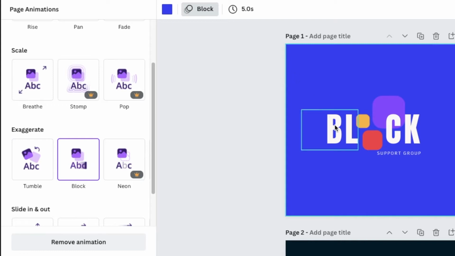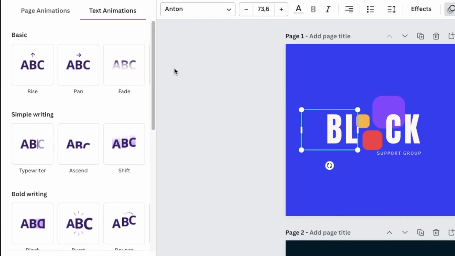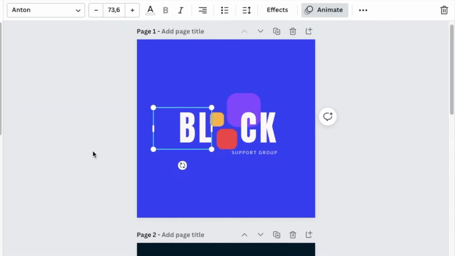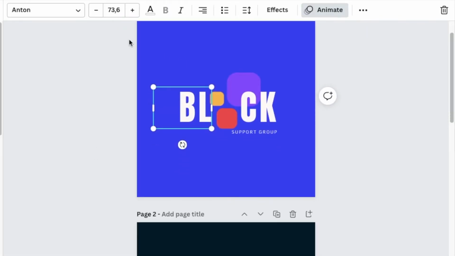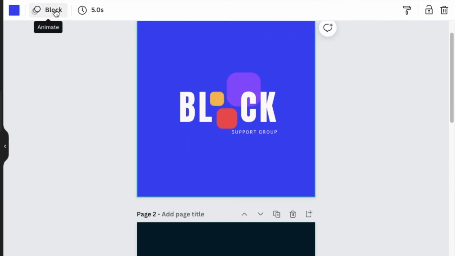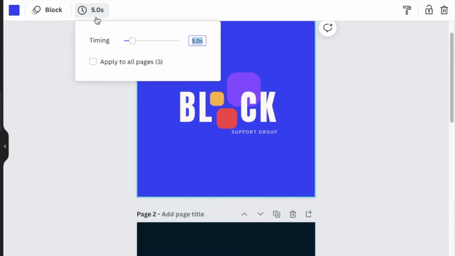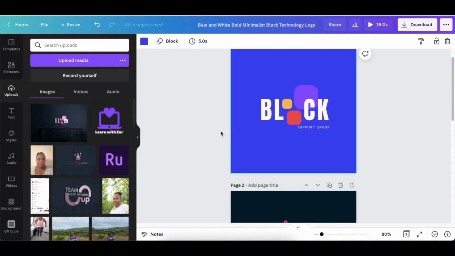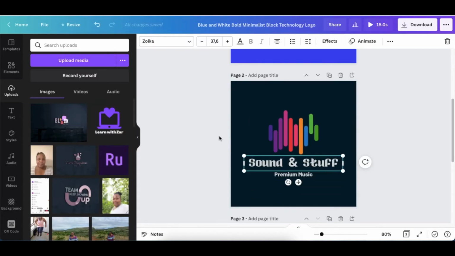If you want to animate layers separately, then you can select the layer, and there are your two options: a page animation and a text animation. That's the animation of the different layers that you could select, and you animate your logo that way. Once you're happy with the animation, you can then time it. Say for example, we've gone back to the Block, the page one, and you could time it to how long you want the animation to be. And that's pretty much how you animate a 2D logo.